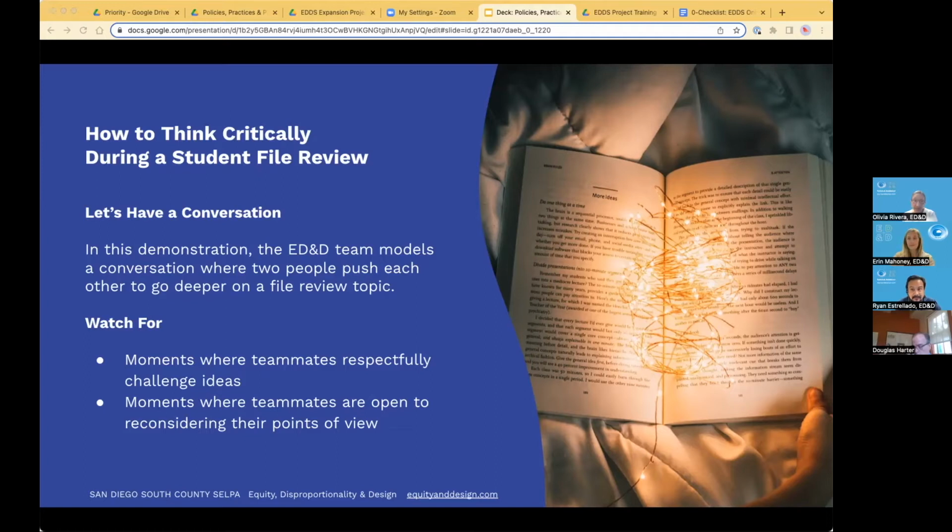I think similar to what we've heard during coaching sessions or in these trainings, it can be overwhelming, especially as a brand new SPED director. I'd never done one before. And so I was learning how to do it and teaching my team at the same time.